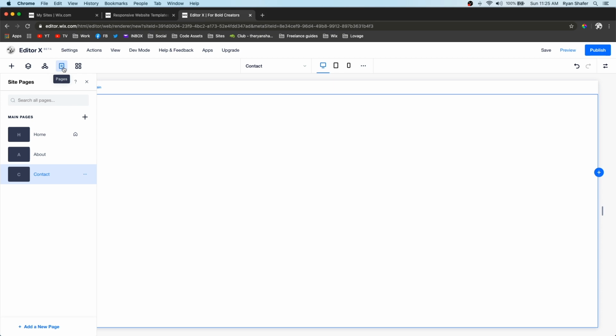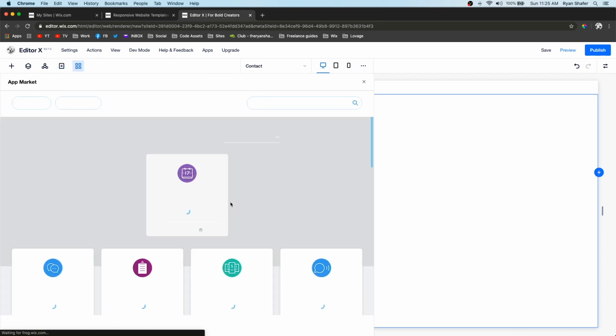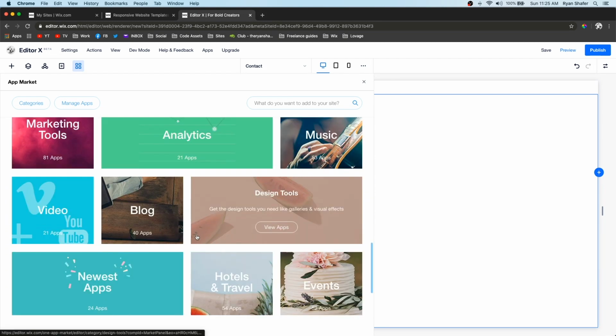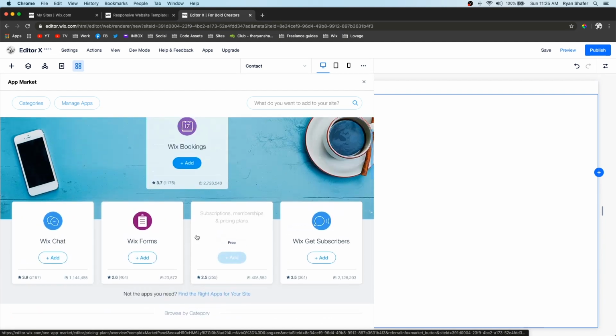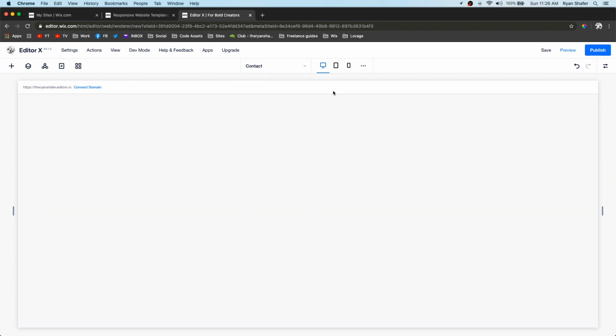To the right of the pages icon is the App Marketplace. It's basically the same exact thing as the classic editor. Depending on your needs, you'll probably be able to find it here. Over here is the quick page selection, so you can just go back to home, you can go to about, you can go to contact.